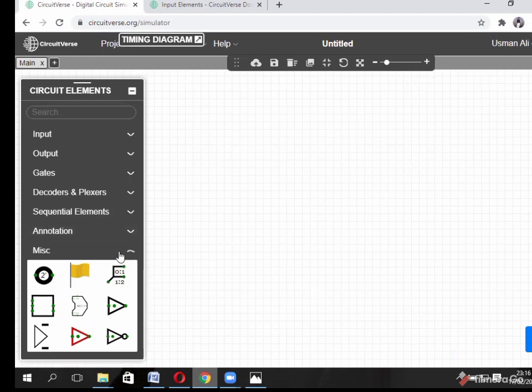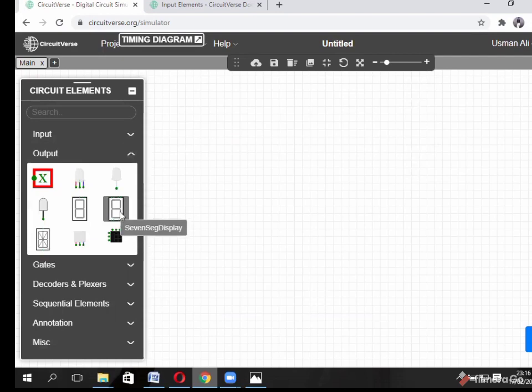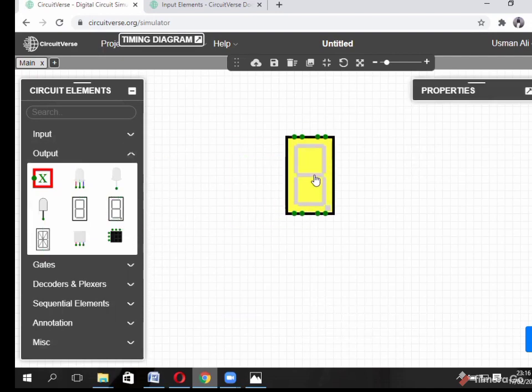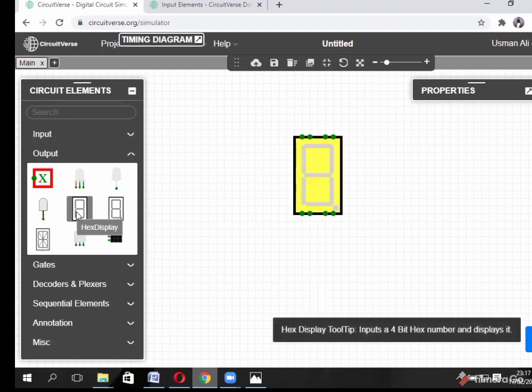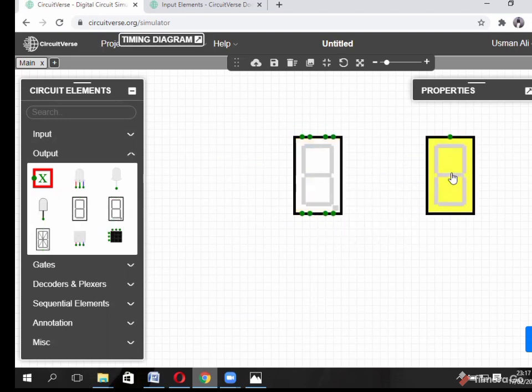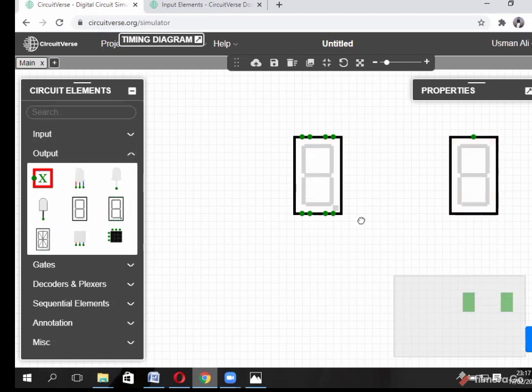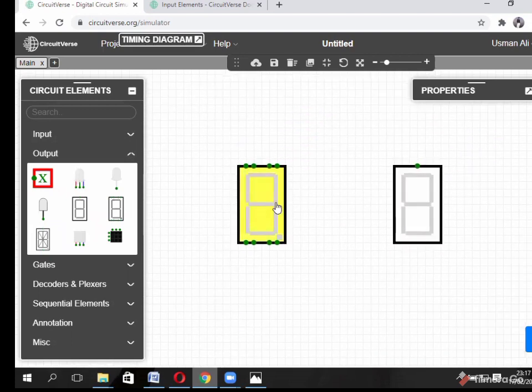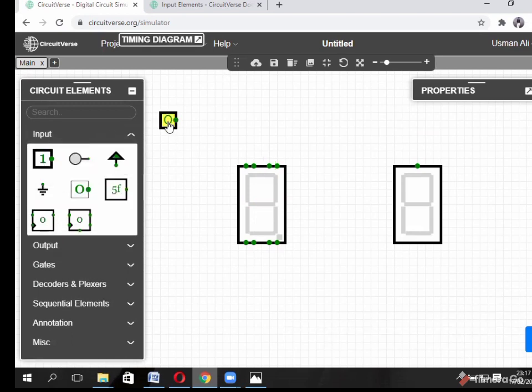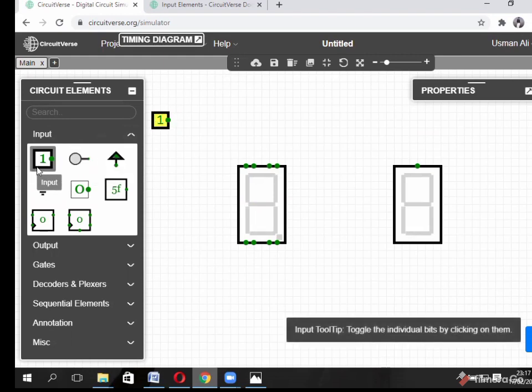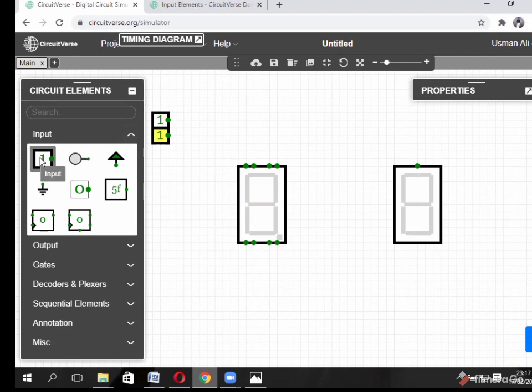Now our next element is in output. You see it here, 7 segment display. You press it here, and we also study the hex display. We place it here. We first study the 7 segment display. You see there are points, 2 points here, 2 here, 2 here, and 2 here. First I study that point with that point. First I point it here, 8 inputs to show the work.